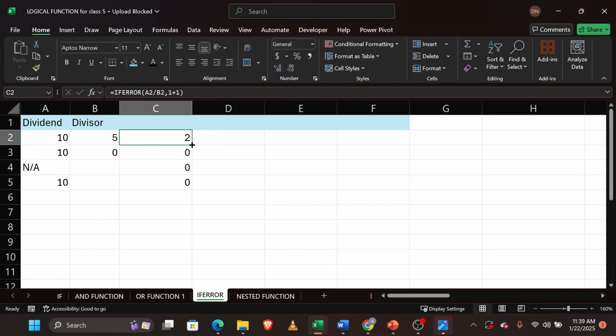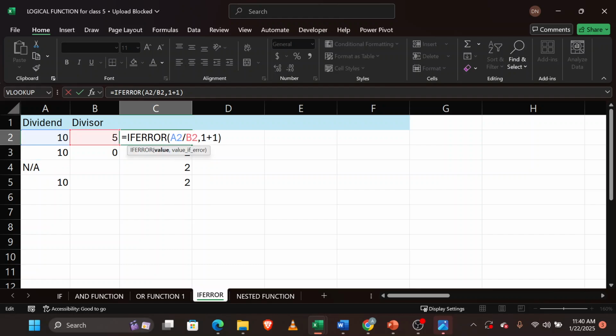So if we autofill, can you see we have 2? Anytime it finds an error, because there is an error here, it did 1 plus 1. Because it found an error here, it did 1 plus 1. Because it found an error here, it did 1 plus 1. So the only time it's going to come into action, let me change that from 1 plus 1, because you can see 2. Maybe you're thinking 2. Let me say 1 plus 7.